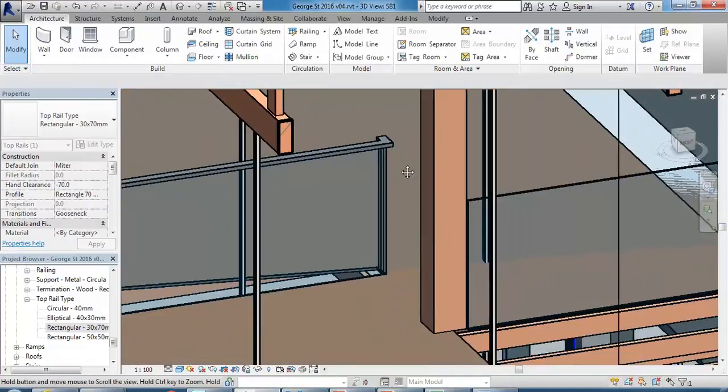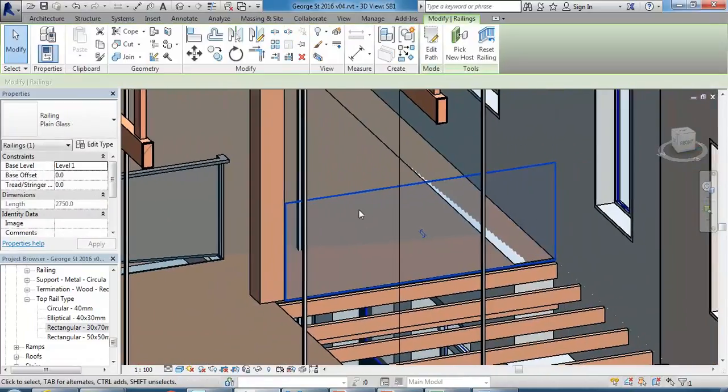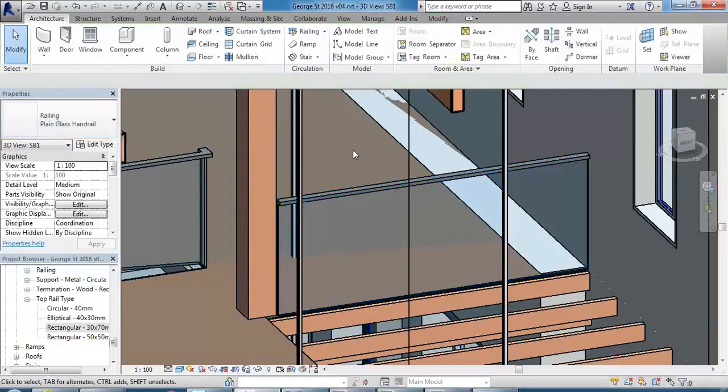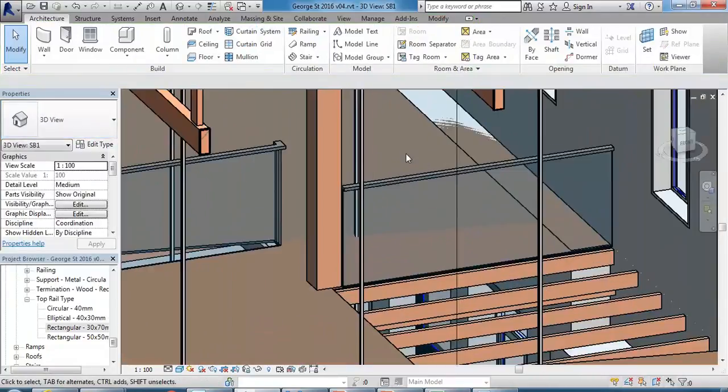So it takes a bit of setting up, but once you do, then you can apply that to all of your railings. And of course it works with stairs at whatever slope. Just unfortunate that they have, I think they put it in there to make it easier for you, this top rail as a new system family.